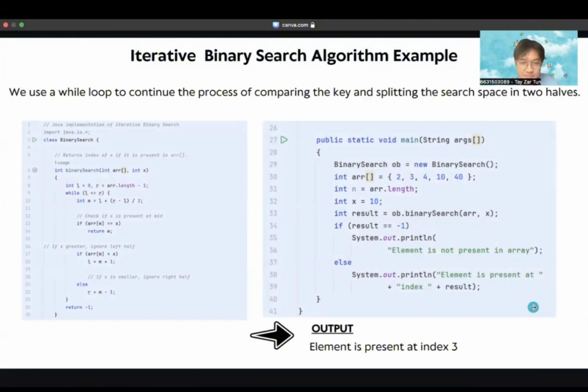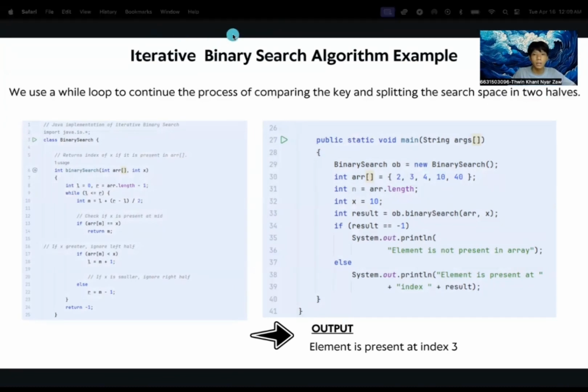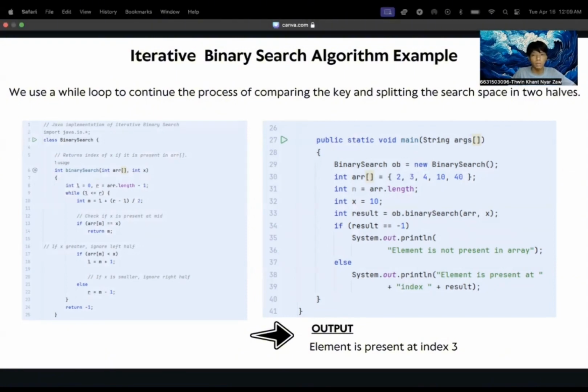Hello. Now we have listened to the theory, so let's move on to the example. This is the example of the iterative binary search algorithm. This code implements the binary search algorithm to find the index of a given element in a sorted array. The class is BinarySearch, and this method takes two parameters: the array to search, arr, and the element to find, x.